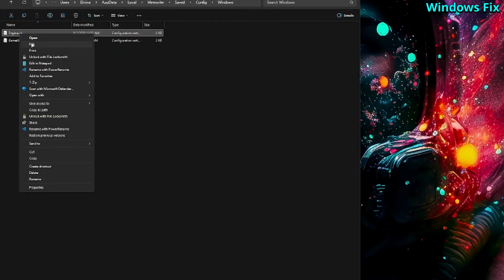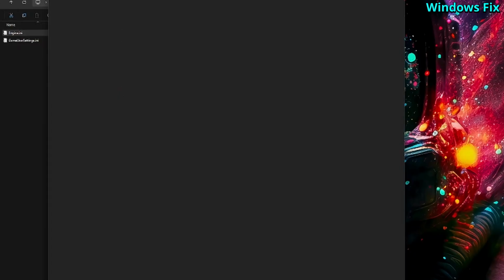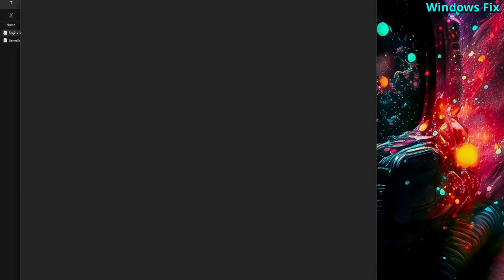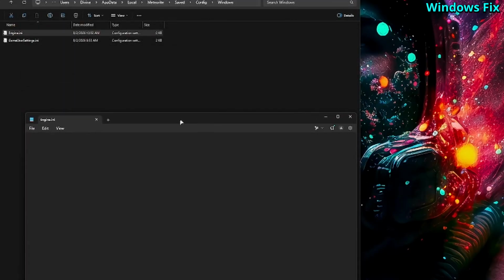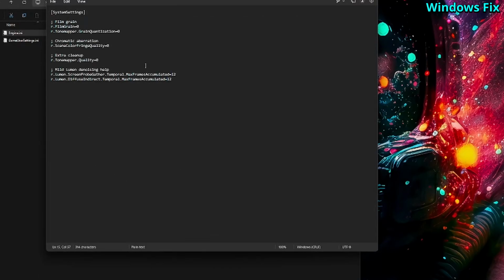Now, next we need to just right click on the Engine.ini and we'll simply click edit or open with Notepad. With Notepad open, there shouldn't be anything inside that file, which is perfect. That's exactly what we want to see. Then we're simply just going to copy and paste the code I have in the description down below. Now, if you don't want to do that and you want to hand type it, just take a quick second to look at the screen and just be sure to copy it word for word. After you've done that, simply go up to File and hit Save.